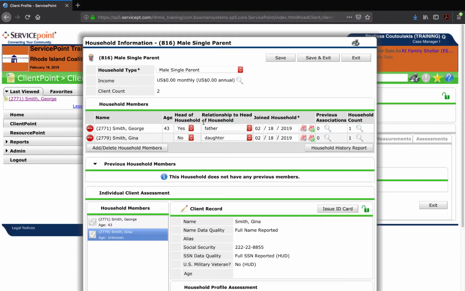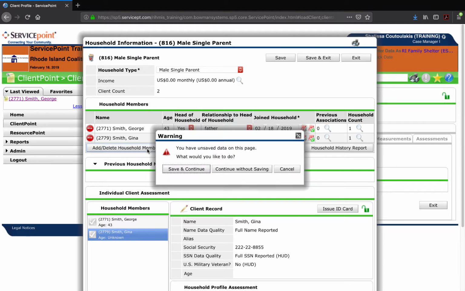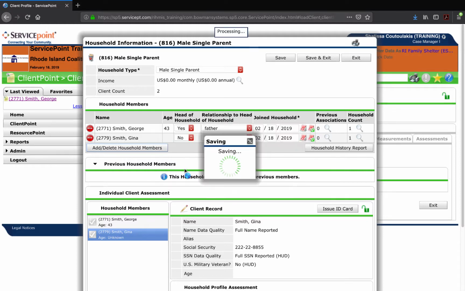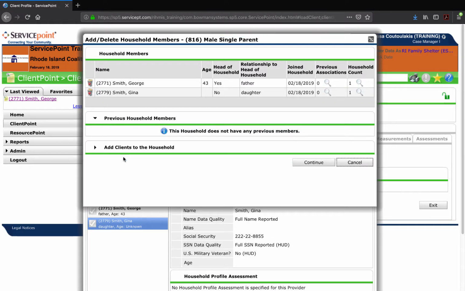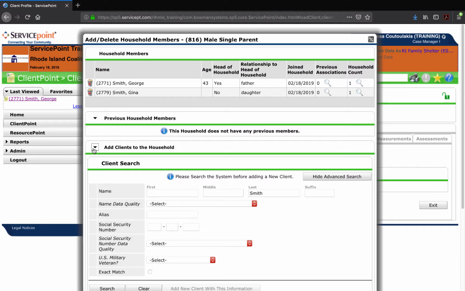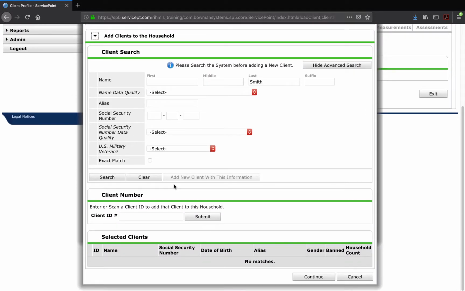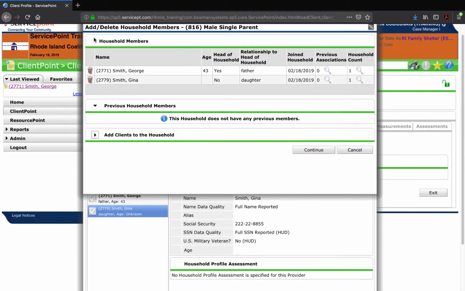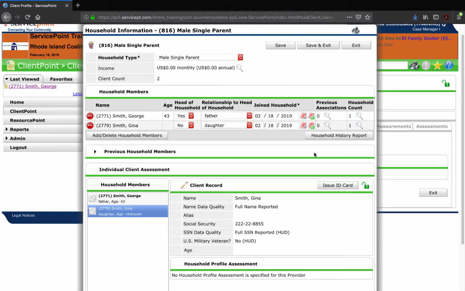If I wanted to add another person to the household, I would click that by adding or deleting household members. And it tells you have unsaved data on the page. So you want to save and continue because you know this is correct. And if I wanted to add another child to the household or another parent to the household, I could do that by searching here and following the exact same process I just did. We're going to say it's just George and Gina for now. And we're going to click continue.